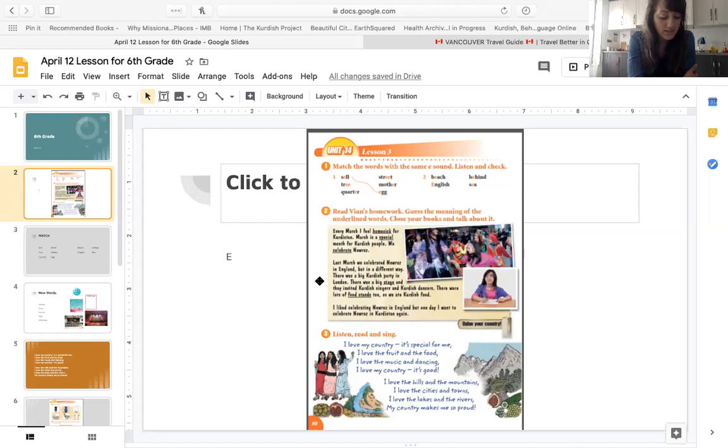There was a big stage, and they invited Kurdish singers and Kurdish dancers. There were lots of food stands too. So we ate Kurdish food. I liked celebrating Nowruz in England. But one day I want to celebrate Nowruz in Kurdistan again.